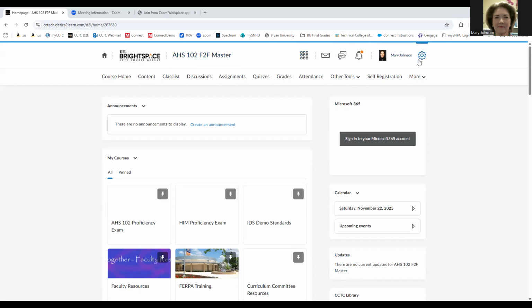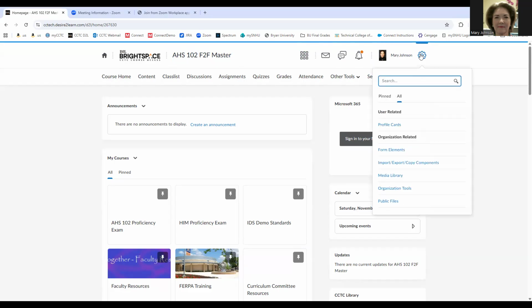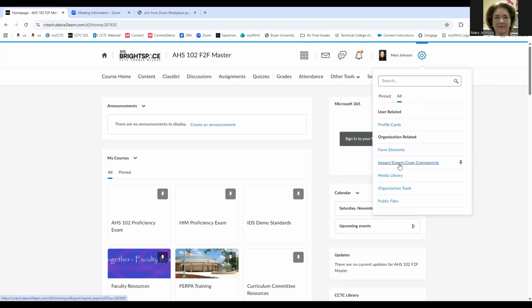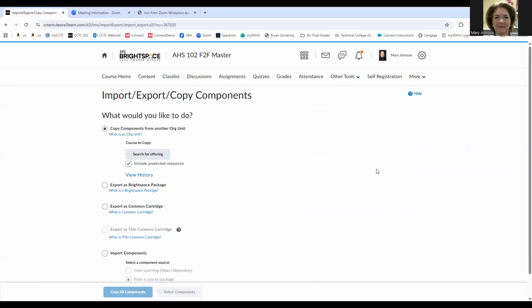You want to look for the little cog wheel right here. Click on the cog wheel. And make sure you click on all, if it's underpinned, if this is the way it opens up for you, click on all. Scroll down, you're looking for import, export, copy components. Click on that. And this new page will open for you. Now at this point in time, you want to click on search for offering.